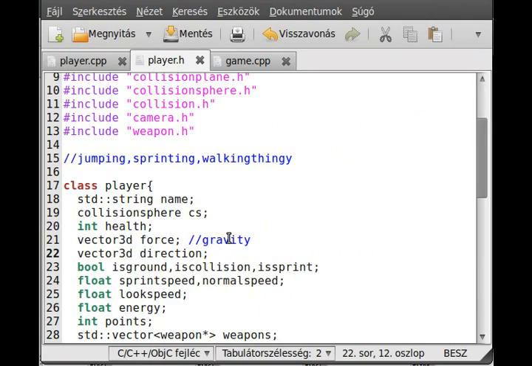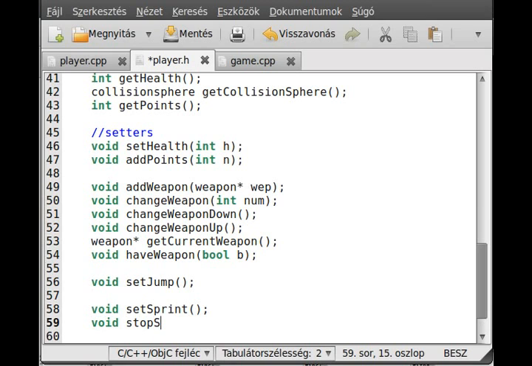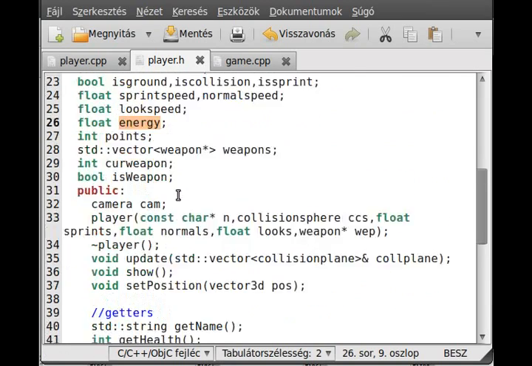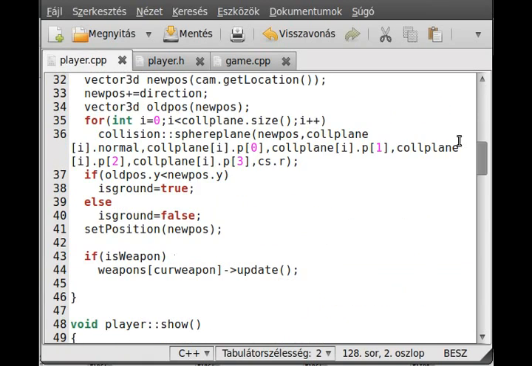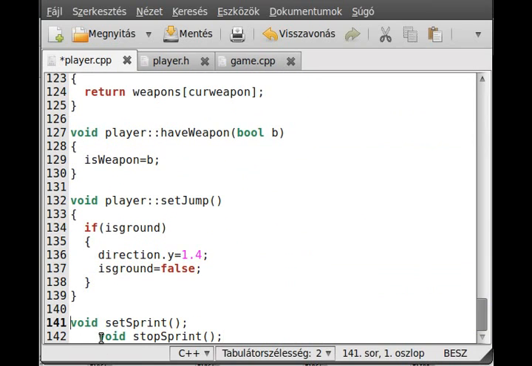We already have a boolean value called isSprinting, but we don't have anything implemented yet. So let's make two functions, void set sprint, right, and one more, void stop sprint. Okay, and we have an energy variable, if I remember correctly. Yes, we have this. We will need that. Okay, so let's try to implement these two functions. As I say again, I will improvise because I don't have anything right here to tell me what to do.